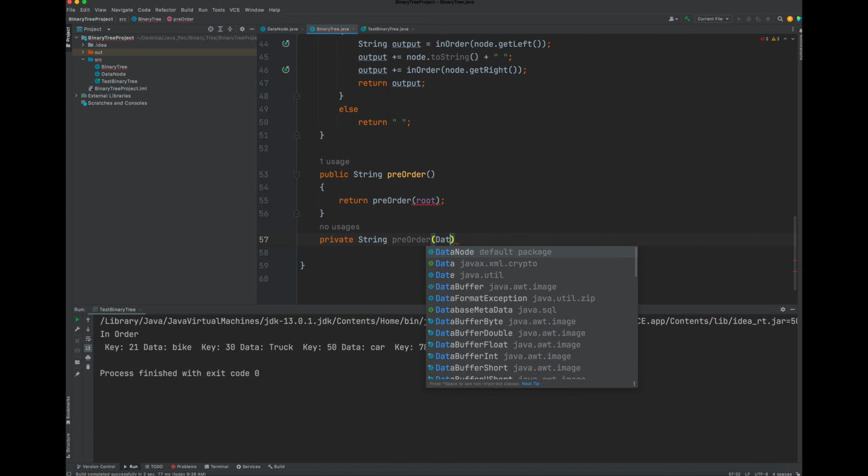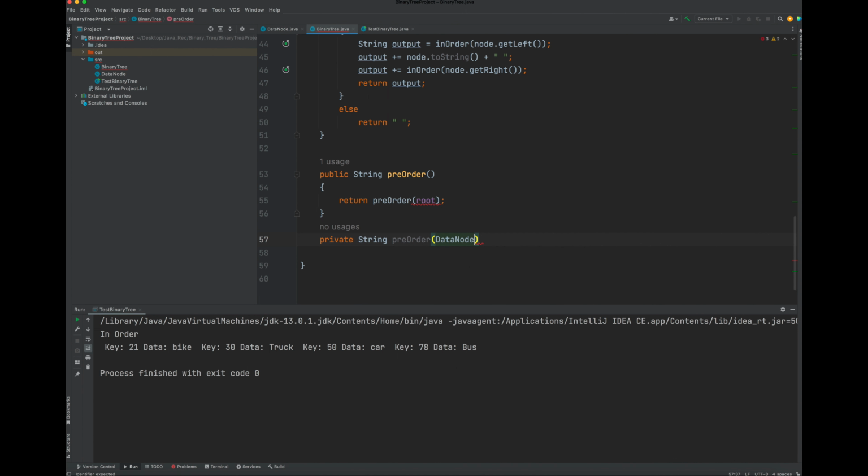And that would be a data node, and let's call it node. And for now, let's go ahead and return a blank string, so that we don't have an error as we compile this program and run it. Obviously it will not do anything for us yet.